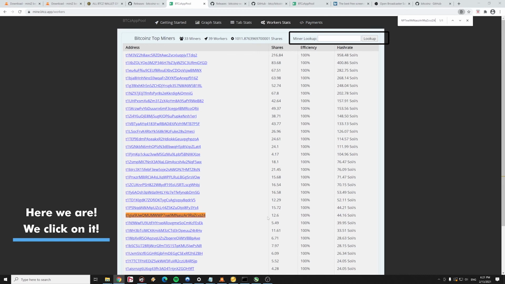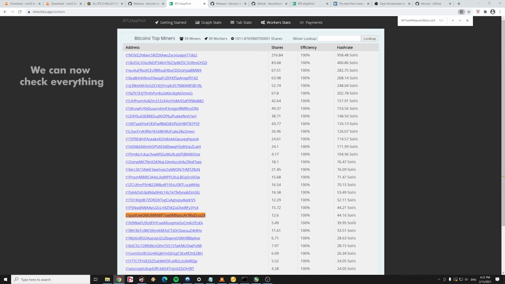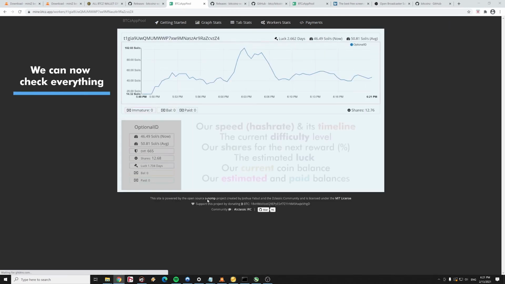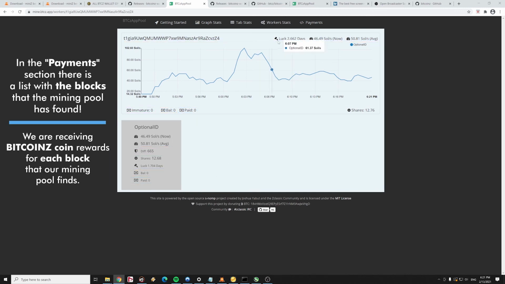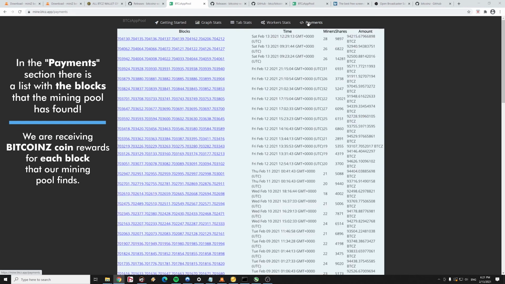In the next page, we can now check everything: our speed and its timeline, the current difficulty level, our shares for the next reward, the estimated luck, our current coin balance, our estimated and paid balances as well. From the main menu, we are going to the payments section now.